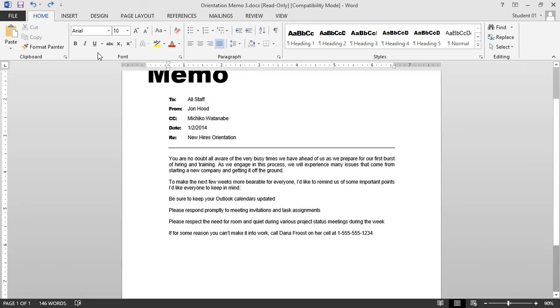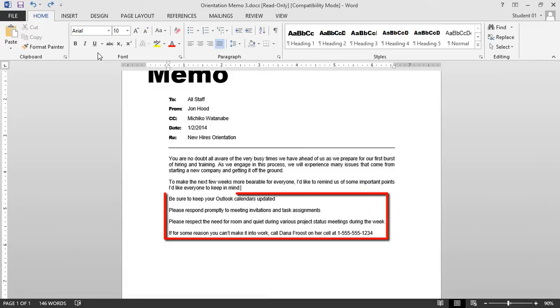Microsoft Word 2013. Creating bulleted lists. If I'd like to create a bulleted list with the bottom four items in this orientation memo, it's very easy to do.